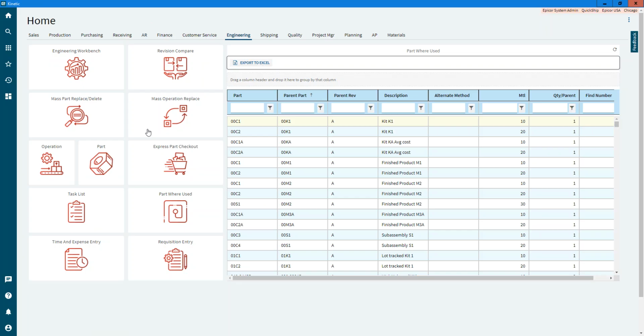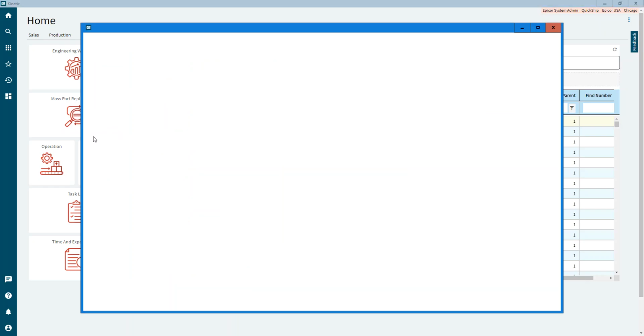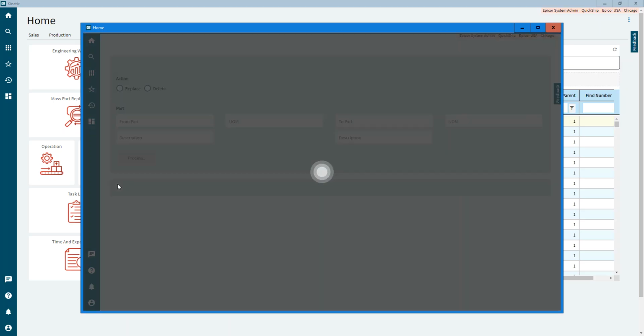Other ones that sometimes we get asked about: mass part and mass operation replace or delete. So sometimes a part has been replaced completely by a new one, let's say a component or a material because of a quality issue or something, and it's being used in 100 bills of material, you can do a mass part replace or delete.